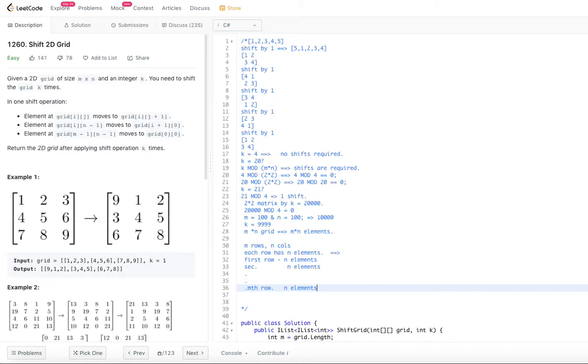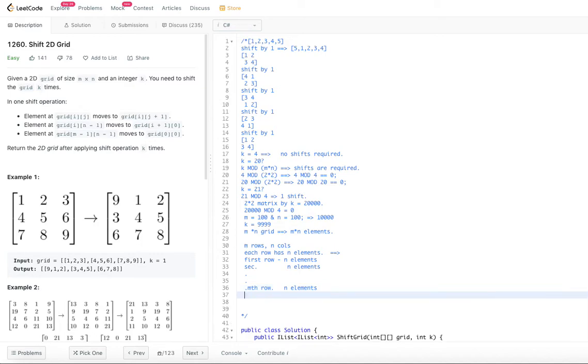This is one of the pointers that we are going to utilize in order to come up with the logic. Now that we know each row has n elements, let's try to number them. So 1, 2, 3, 4, 5. Let's say n is 5. Then the next row is 6, 7, 8, 9, 10.